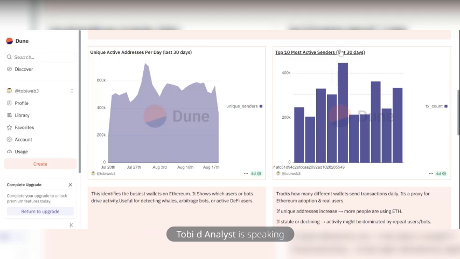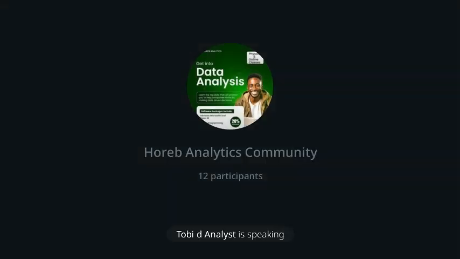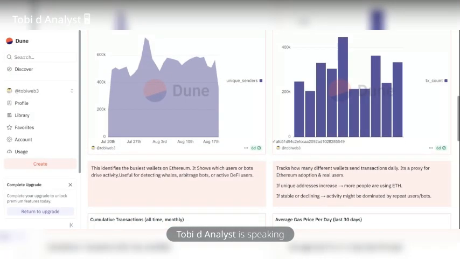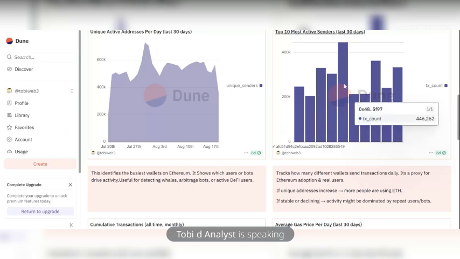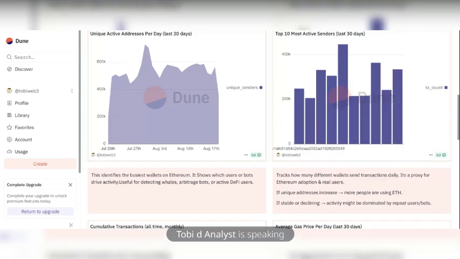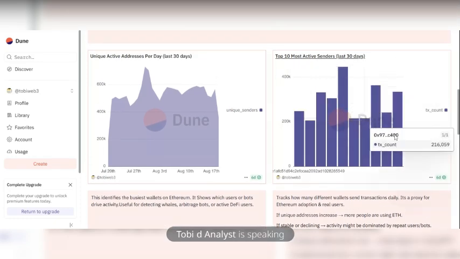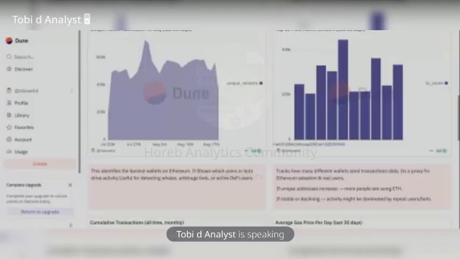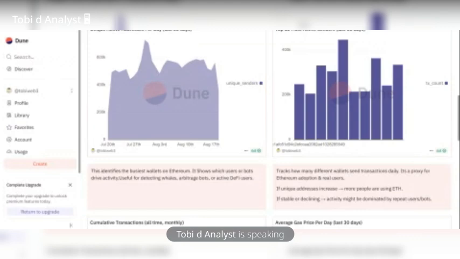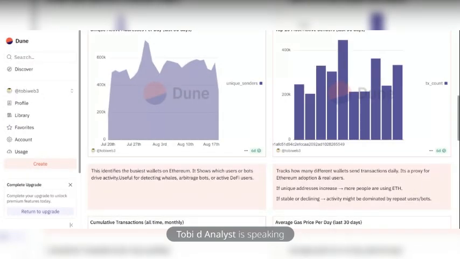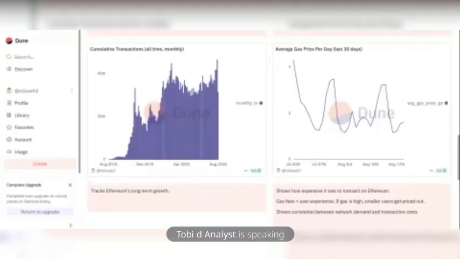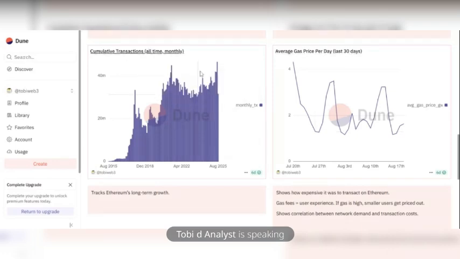All right. So yeah, we have the top 10 most active senders on Ethereum. Their contract addresses are here. This tracks how many different wallets send transactions daily. Okay, so it's just a proxy for us to know the adoption and the real users, and if the users are stable or they are declining. The last few charts we have here are about accumulating transactions, tracking Ethereum long-term growth.